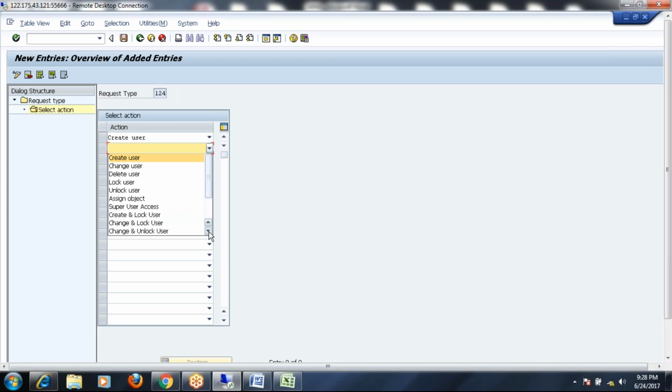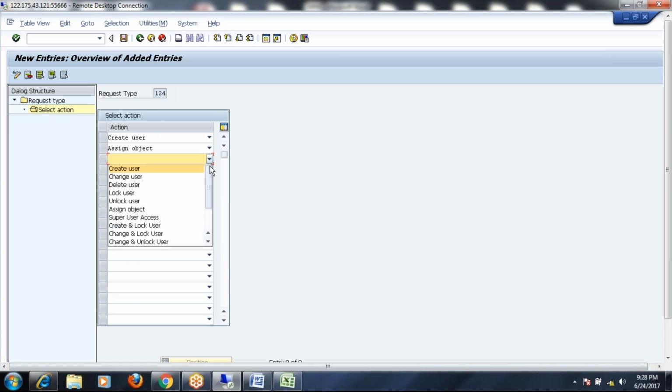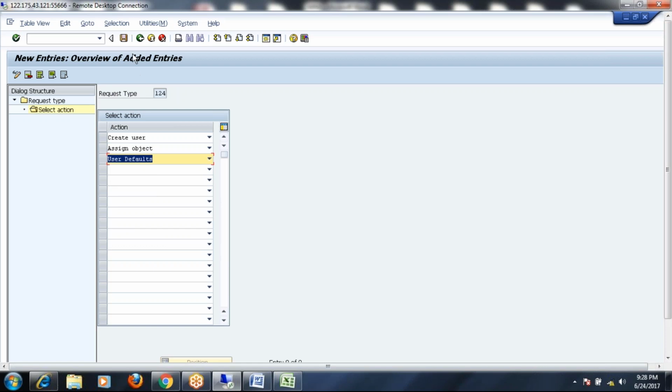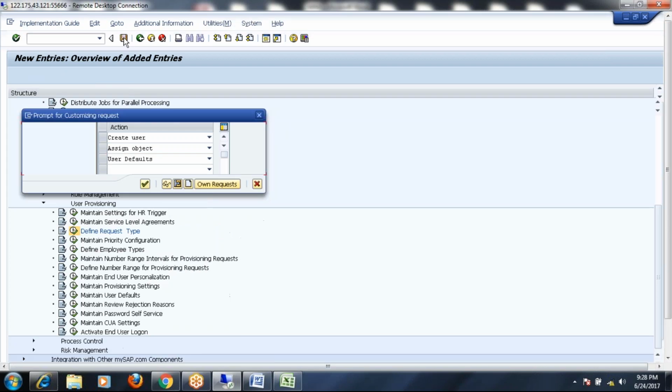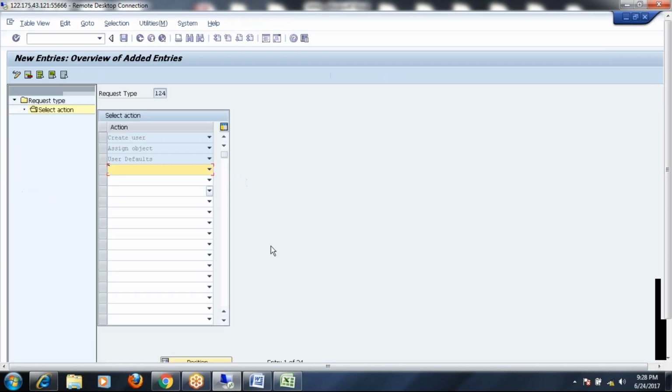Update the mandatory fields. Assign roles, and then defaults. Save it. So whatever actions have to take place, you need to note them and maintain them under that.